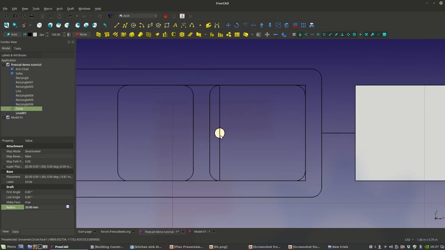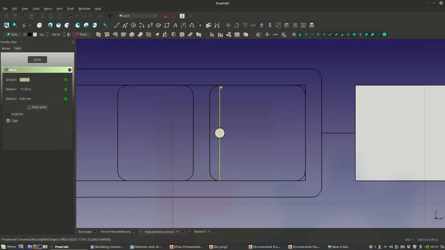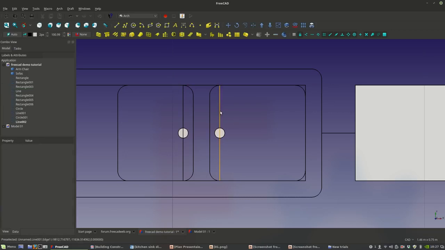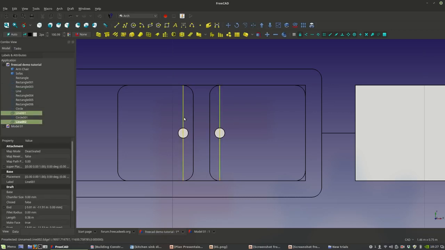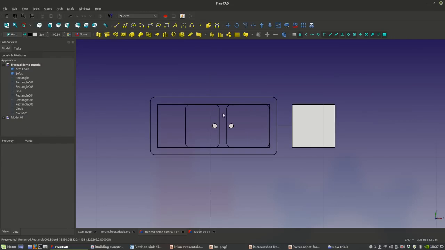And then what I can do next is I can mirror that circle, or I can just copy the same thing, select both of them, and then hit copy, and then snap it from here to here. So now I have a sink, something that looks like a sink.